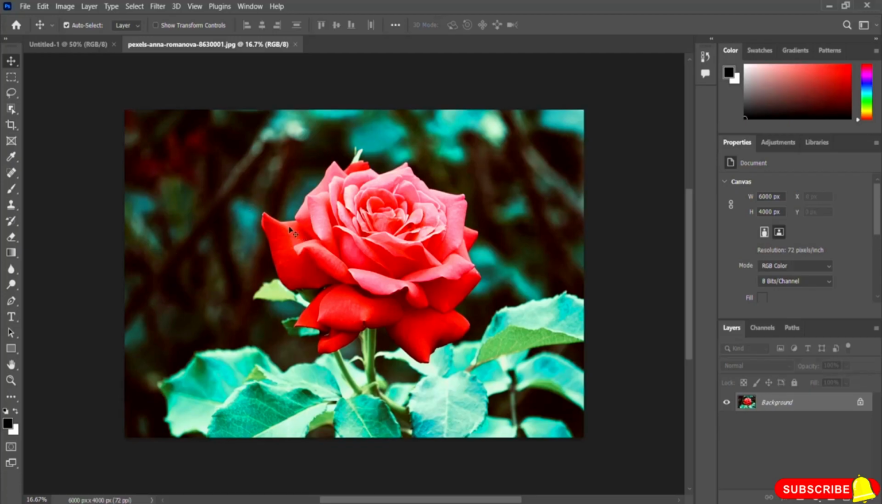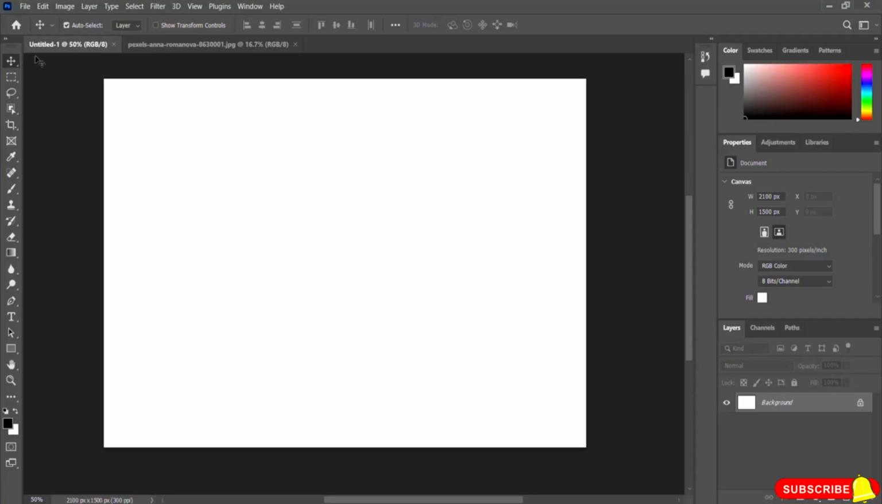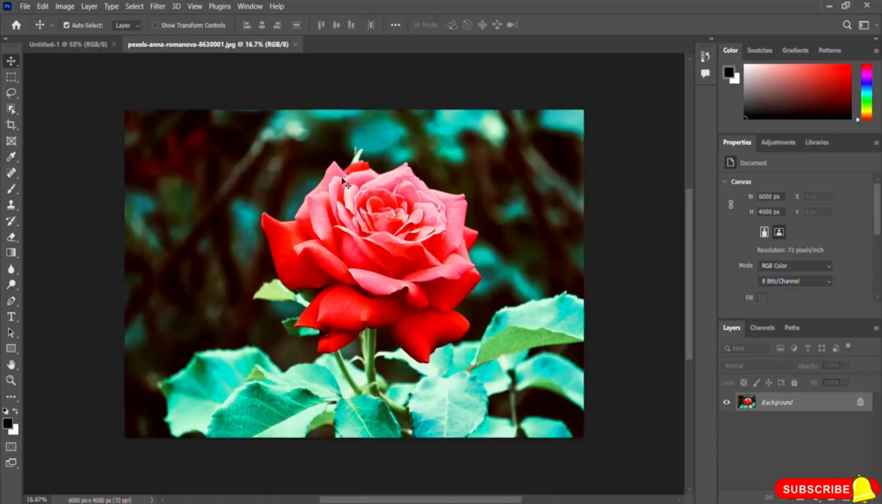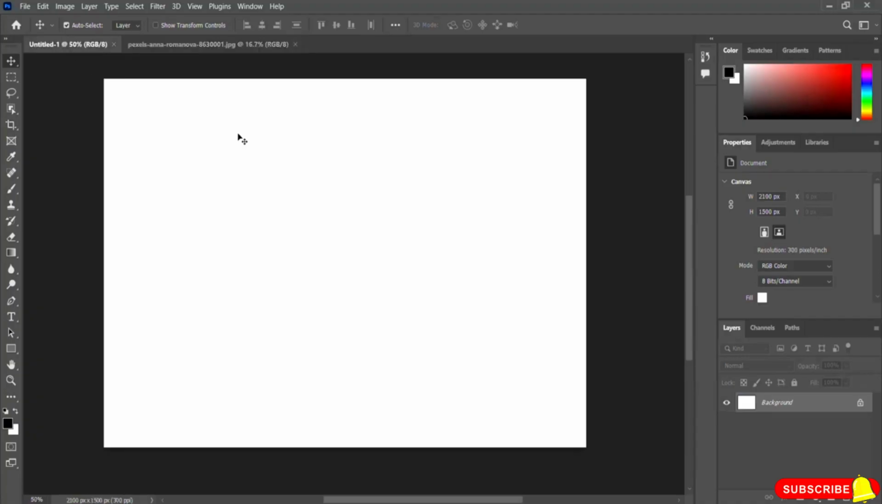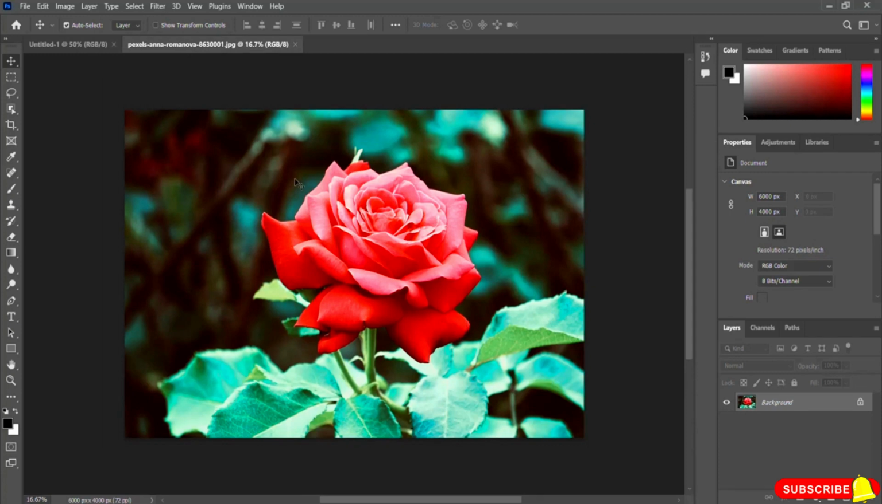And one more thing I need to tell you, that is, we created this untitled one document in our last lesson. But when I used the open option, this flower is opened in a new tab. That means this flower is not opened in this tab. So this is the open option. So you can move this flower in here by drag and drop.